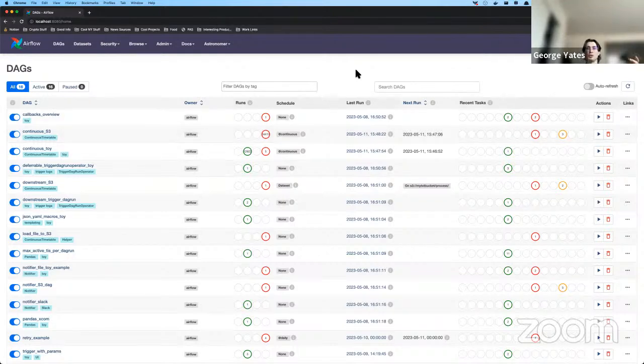And so for today, what I'd like to go through is just some of the features that were released in the latest 2.6 update and how they can make your pipelines a little bit better.